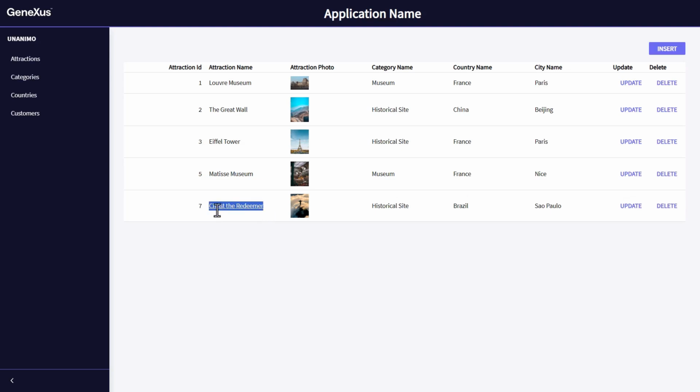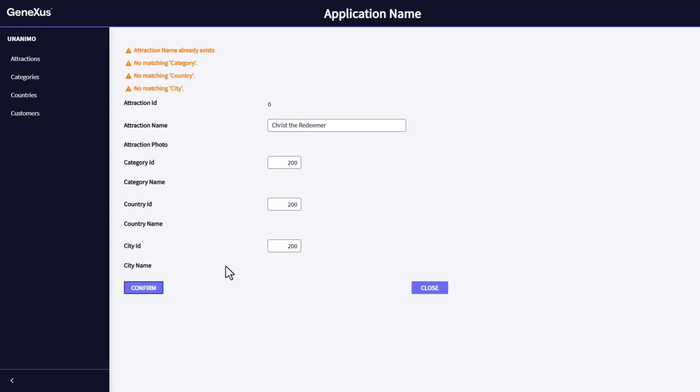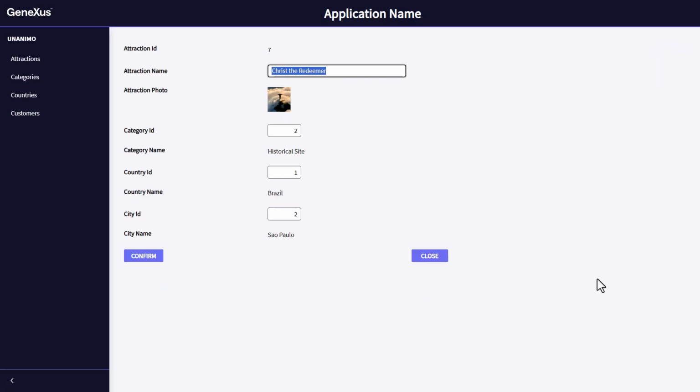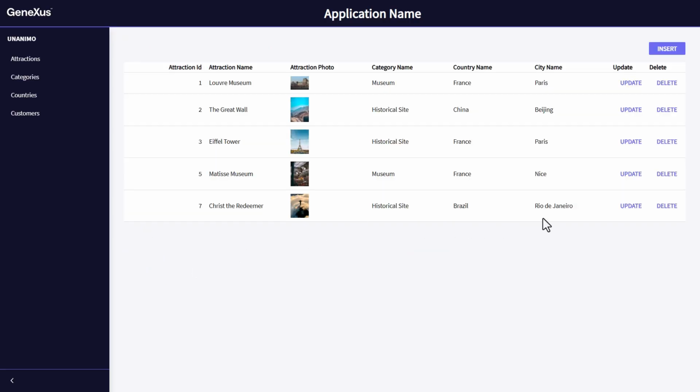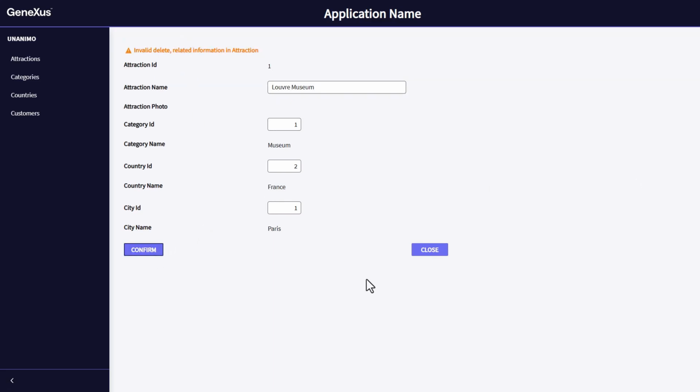If we try to insert an attraction with this name, with category 200, country 200, city 200, we see the 4 error messages. Let's close. Now let's modify this attraction by changing its city to number 1, which we know exists. It's Rio de Janeiro. It did it successfully and returned to the work with. Let's try to delete attraction 1. It shows us that the deletion is not valid.